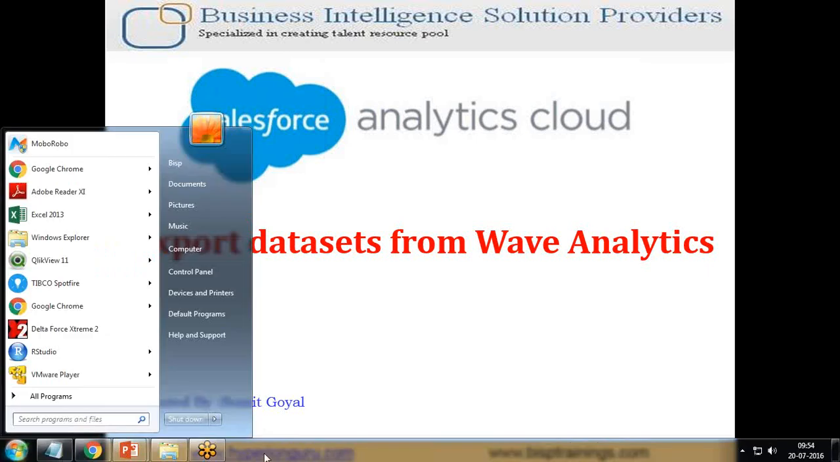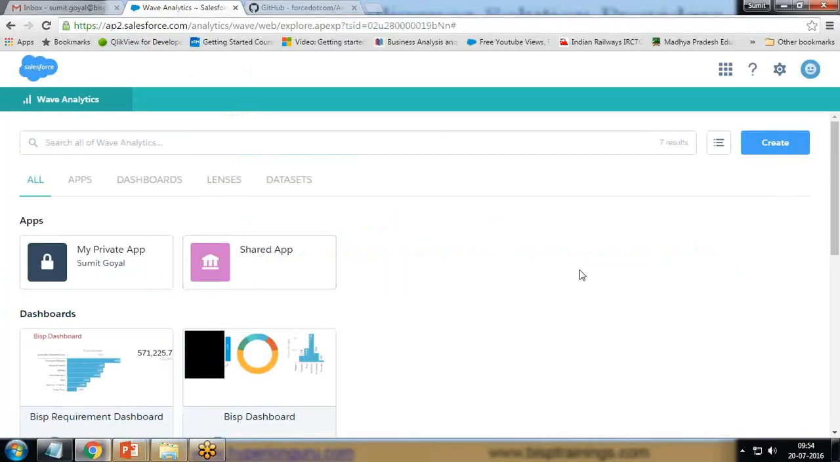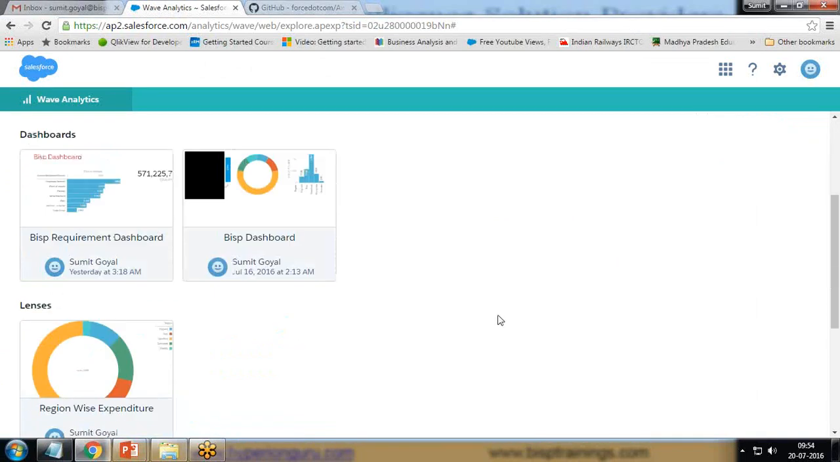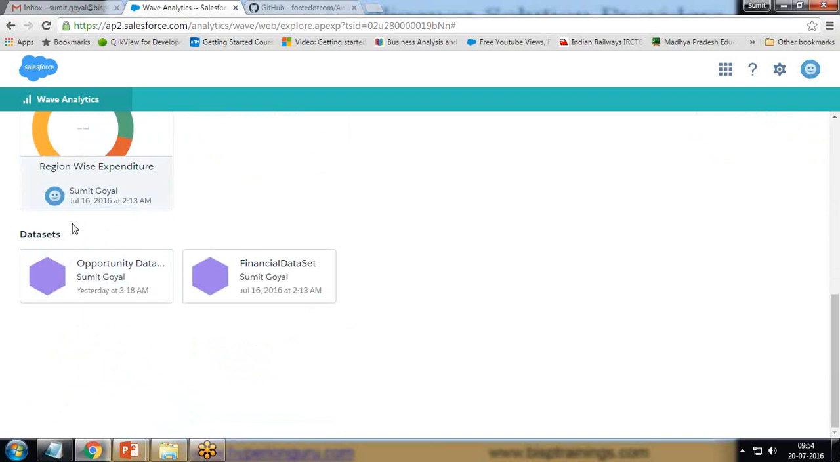So let me tell you the requirement. First of all, as you can see here, I have got my dataset. I have already logged into wave analytics, and we have got two datasets: opportunity dataset and financial dataset. If I would like to export the opportunity dataset onto my local system, it would not be possible to do it from here itself, because the financial dataset is a CSV formatted file.